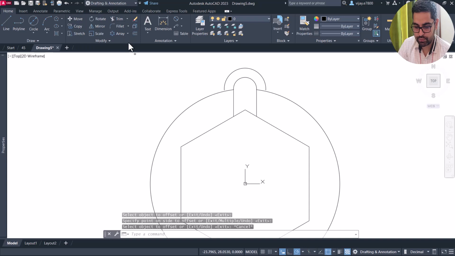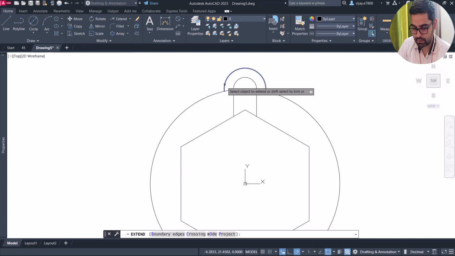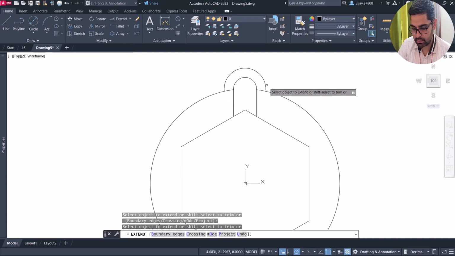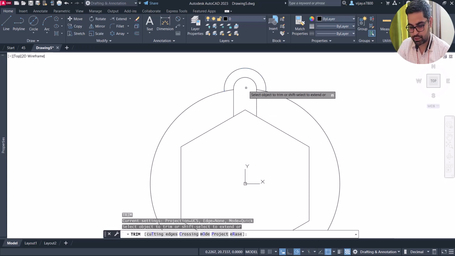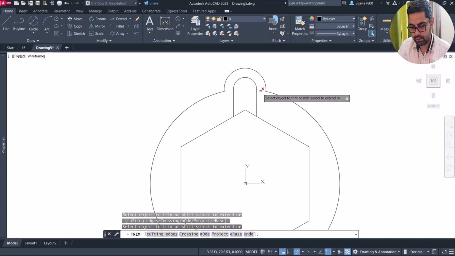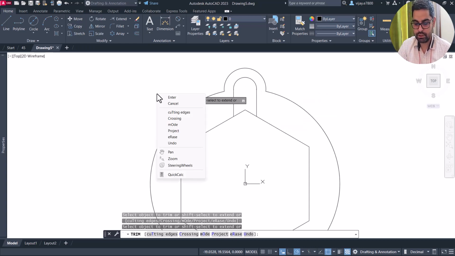Now we are going to extend this particular curve till this point and it's done. Now we are going to use trim, TR, enter, and just remove these sections. So this is the portion that we needed.